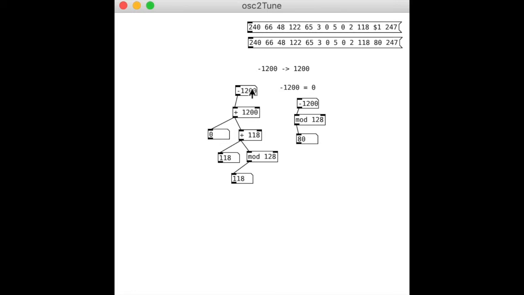So negative 1200, again, there's our lowest value. It still gets 118. Now if I go up to 1200, it's 86, and it's going to cycle through 128 a few times. So that's not going to do it. Our lowest number over here, we need to start at 80. So let's start with adding 80 to that. Now our lowest value, when you go through modulus, is going to be 80.